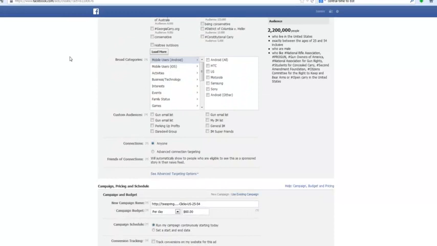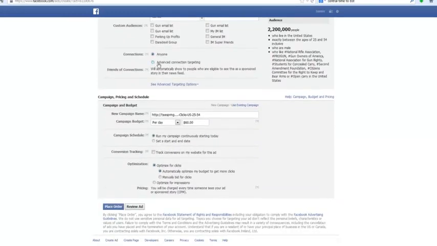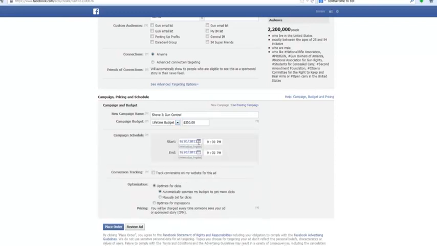Now I'm going to leave the connections alone, and I'm going to come down here. I'm going to create a new campaign, which is going to be Shove It Gun Control. I'm going to set a campaign budget. Whatever you want to do here, guys, whatever you can afford for your campaign budget. Now, you can do a lifetime budget that runs just the length of your campaign. So I could set a campaign that starts right now and then ends when my campaign ends, so I don't have to track it.